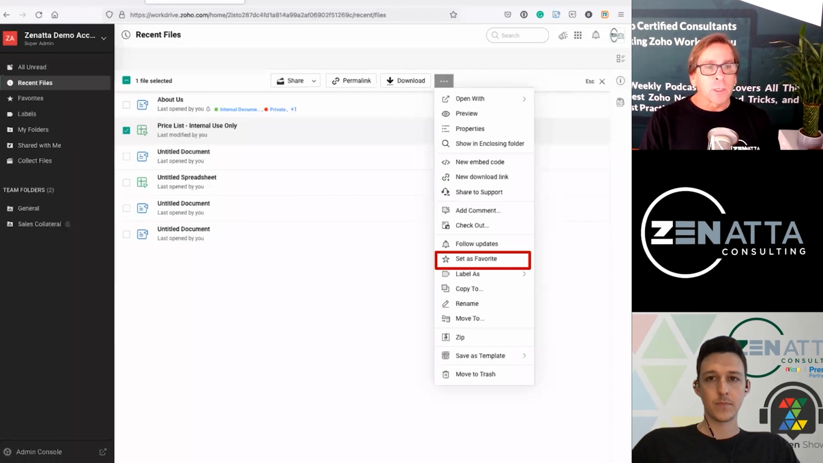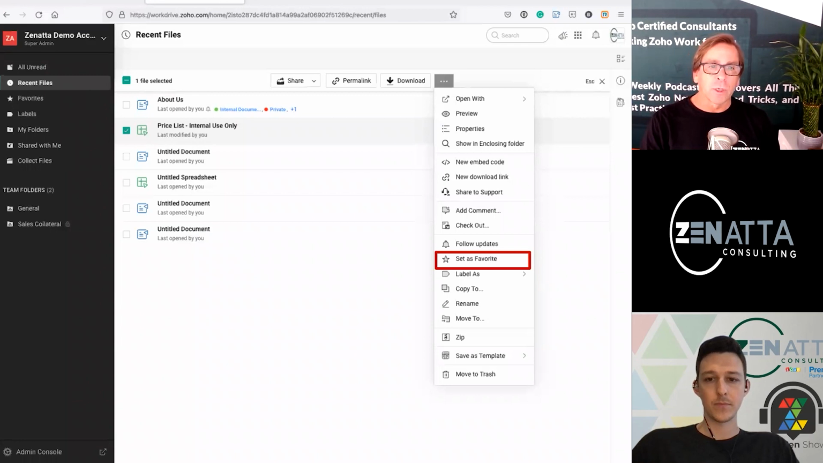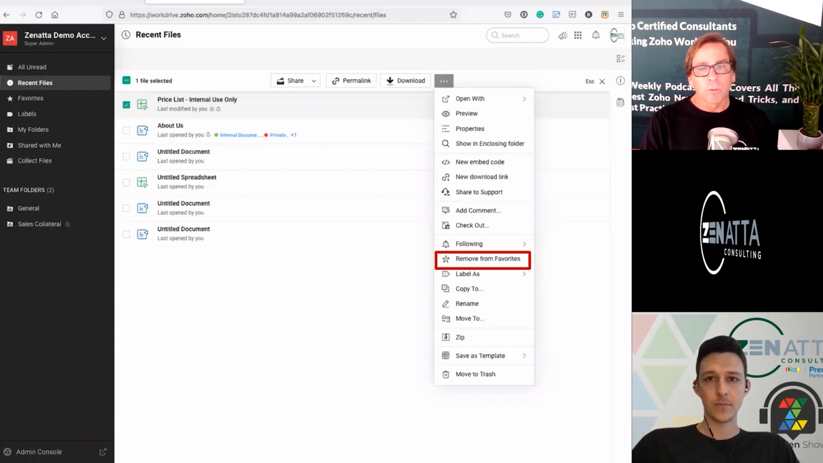You can also set this as a favorite. When you do so, it's going to show up here in your favorites file. That's kind of standard stuff across the board as well. And of course, once you've set it as a favorite, you can then remove it as a favorite.